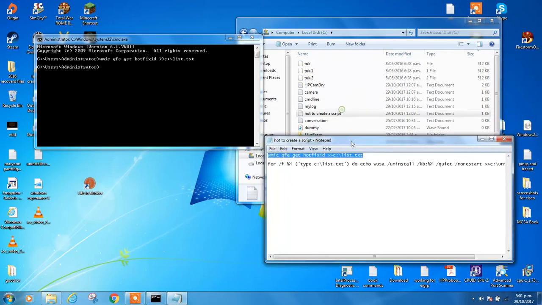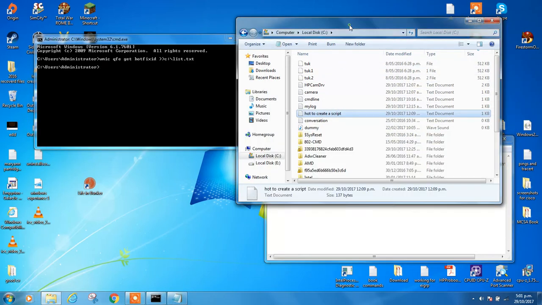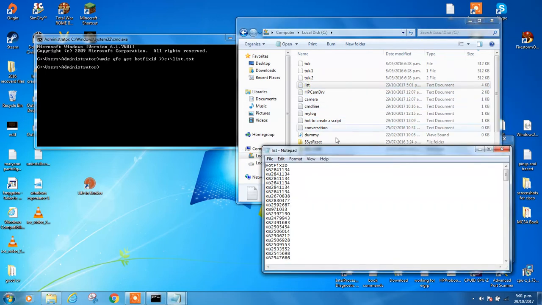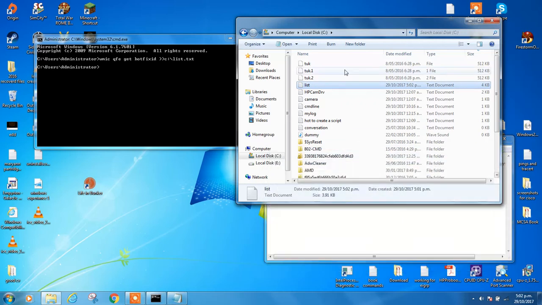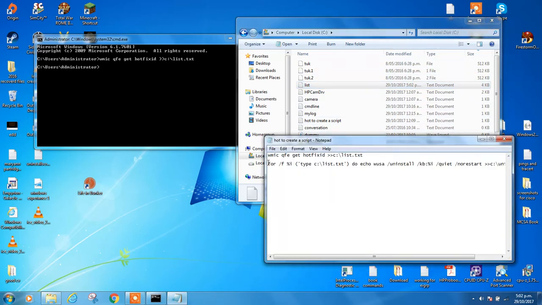3, 2, 1, here we go. Now if I go back to here, here's my list. What we want to do now is remove this hotfix ID, bring it up one level, and save it. Once we've saved it, so Control S, you can then run our next script.